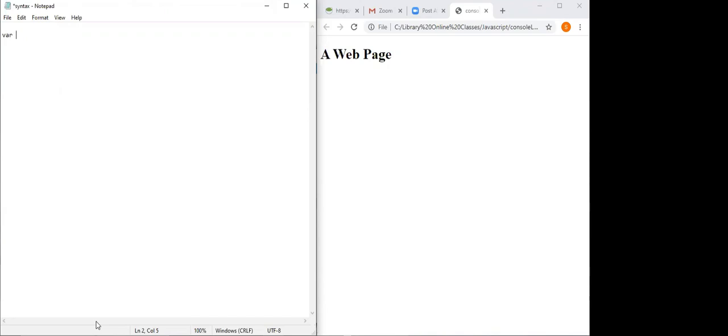So you just have to use the keyword var, then you name it. I'll just say name, and then use the assignment operator, which is the equal sign, to assign a value to your variable. Remember, variables are containers that hold data. They're containers that you have to put a name to so they can be referenced, and then something goes inside them, whether it's numbers or strings or formulas.